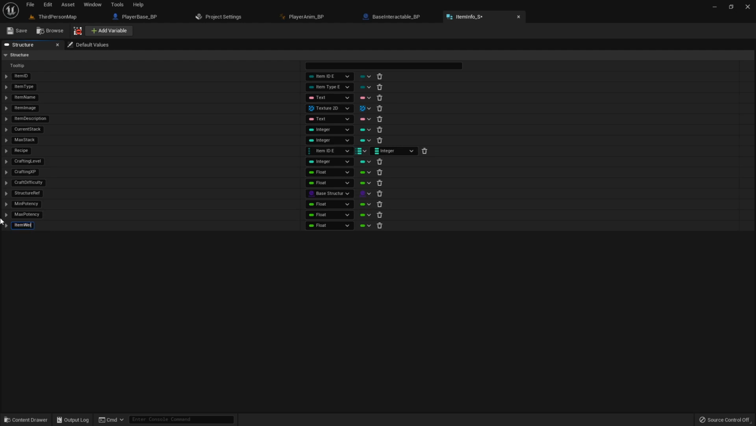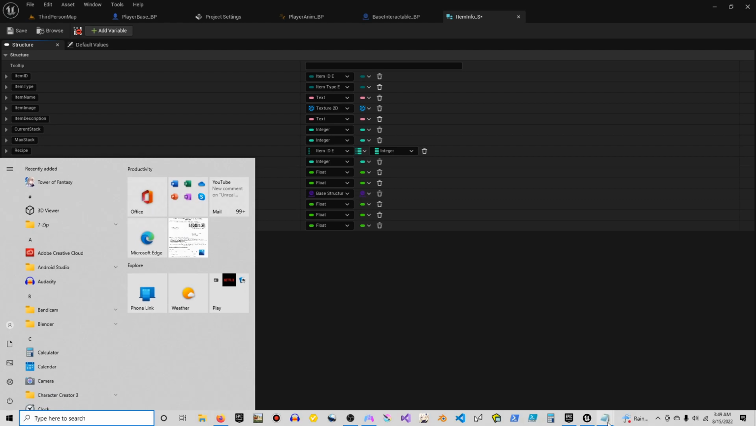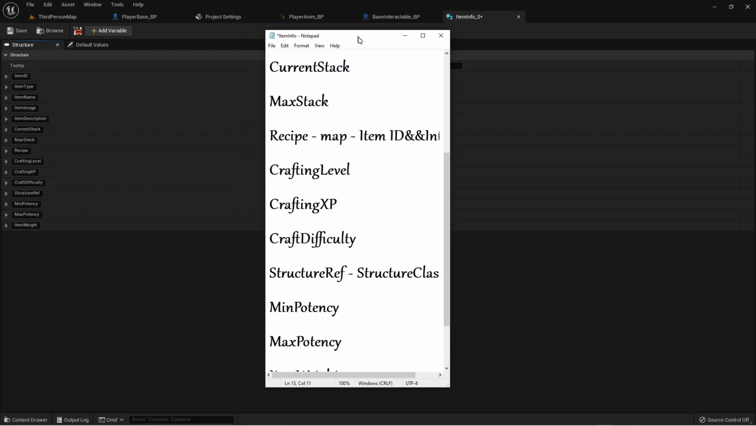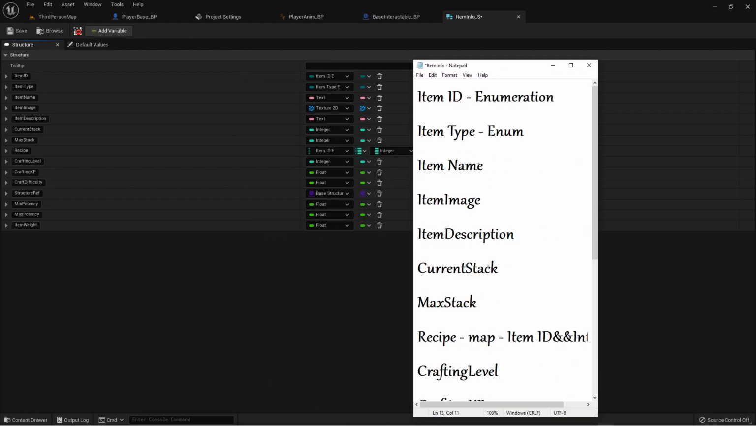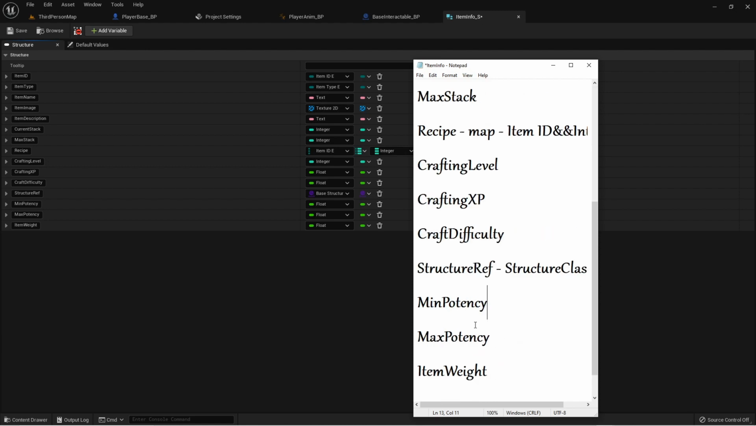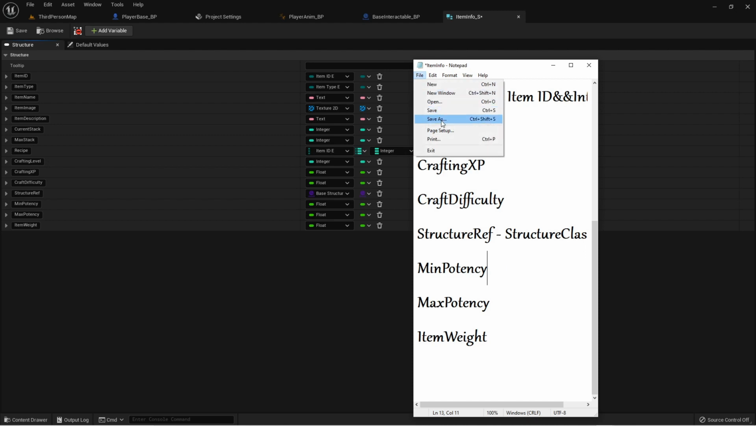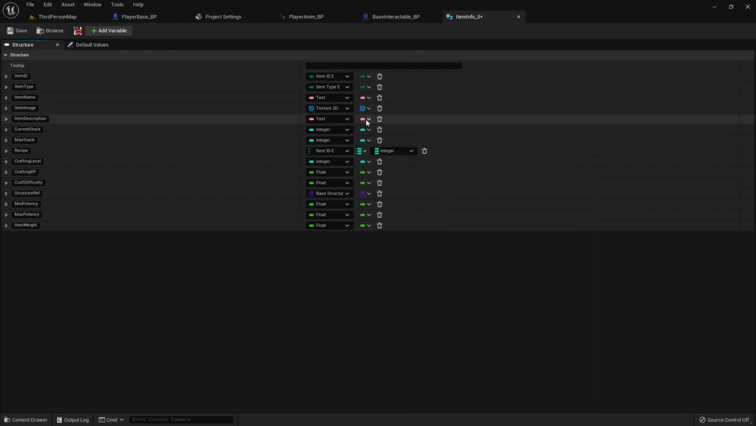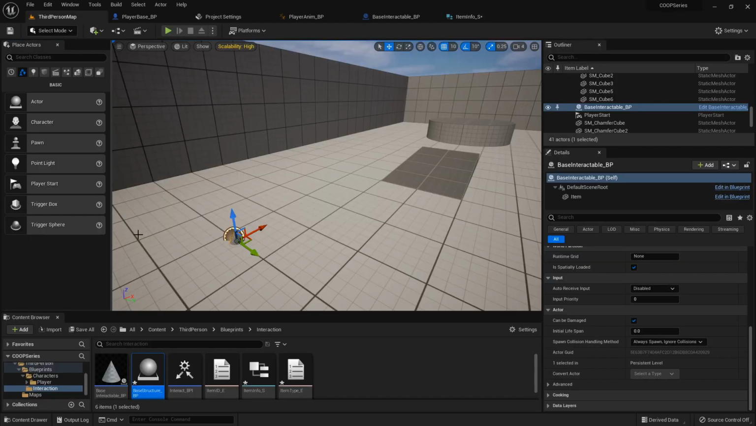So we'll have a carry weight capacity that'll slow us down when we're reaching the full. Alright, so we got item ID, item type, item name, item image, item description, current stack, max stack, recipe, crafting level, crafting XP, difficulty, structure reference, min potency, max potency, item weight. Alright, I'm going to save this just in case I need it later for whatever reason, even though it's all right here, I don't know why.